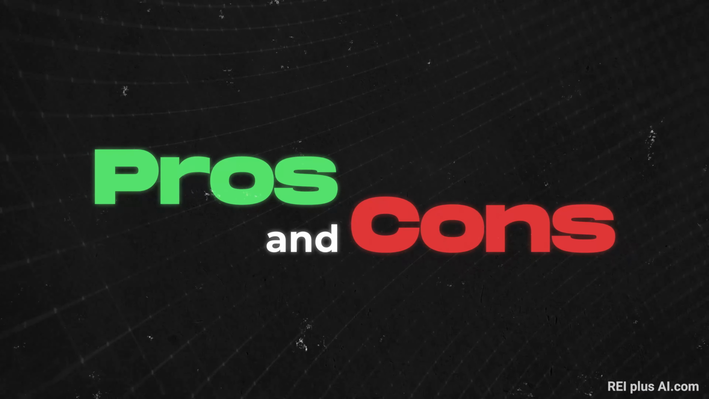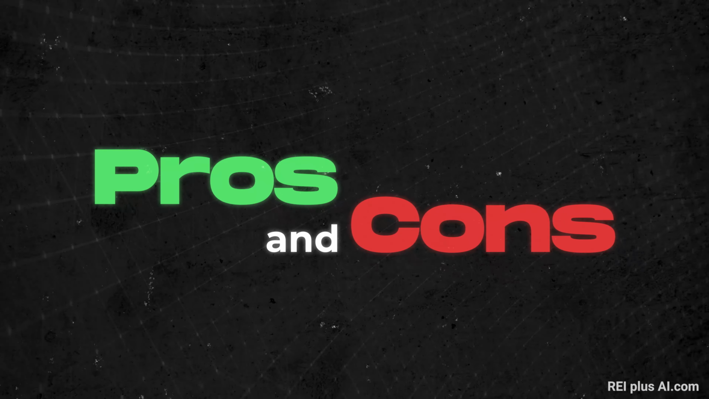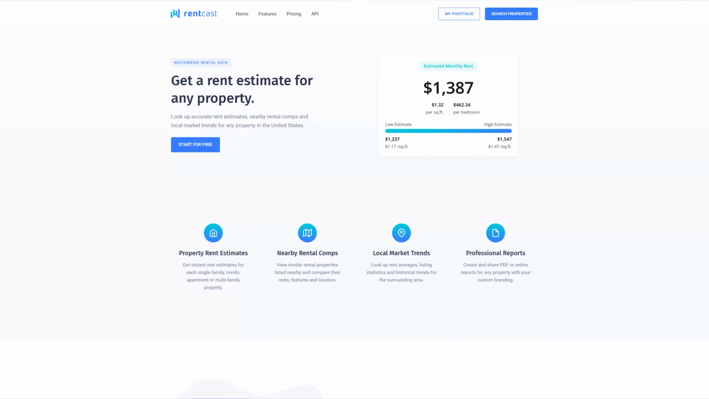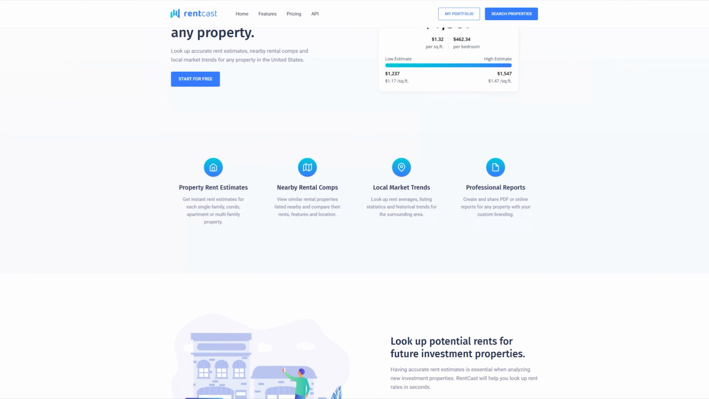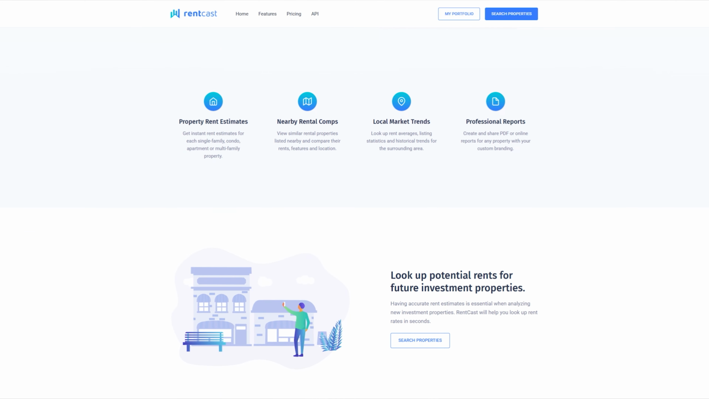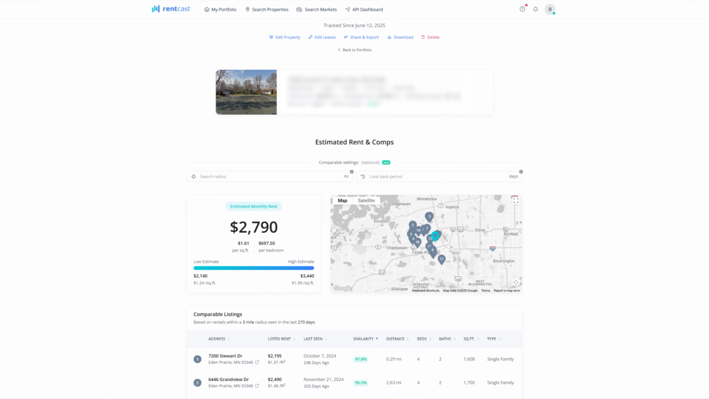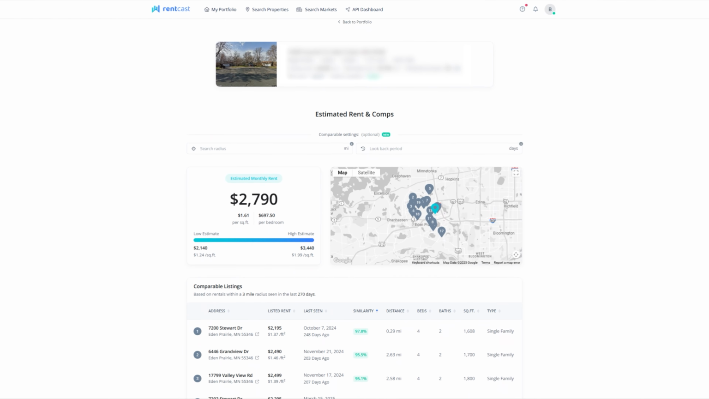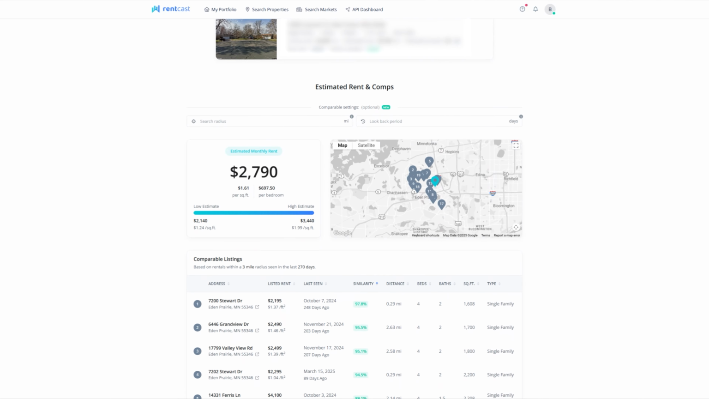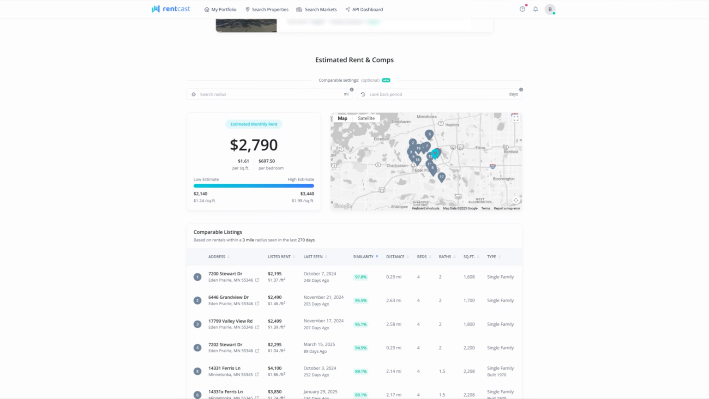Now that we understand RentCast pricing, let's talk about the pros and cons. What do I like about RentCast and where could it be better? Starting with the pros. If you're using the web app, the UI is very fast and clean, everything loads quickly and feels intuitive. The rent estimate tool is pretty good as well. It's not always perfect, but it gives you a good starting point, and I particularly like that it provides you with a detailed list of specific comps.